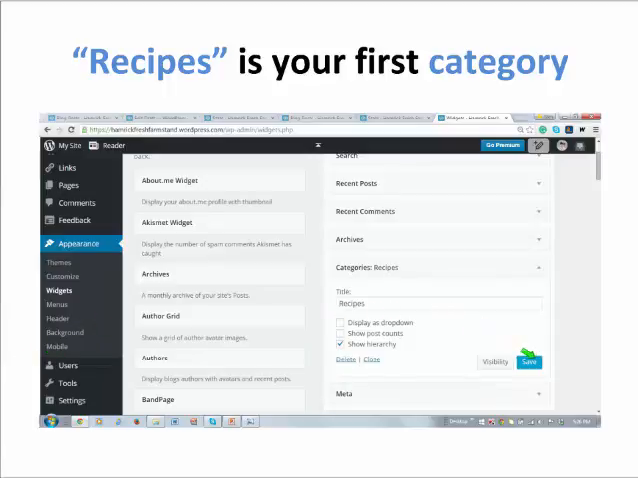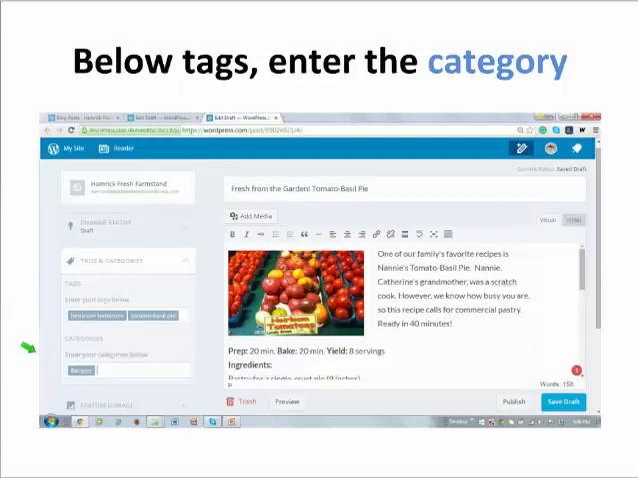Be sure you hit your save button. When I first started doing this, I would get excited and forget that save button, so I'm just reinforcing that. Okay, below you have tags. You enter the category. Look at the tags. We've already put those in.